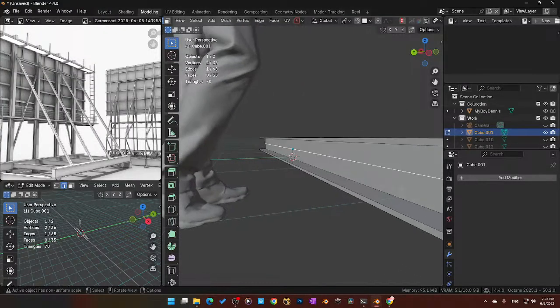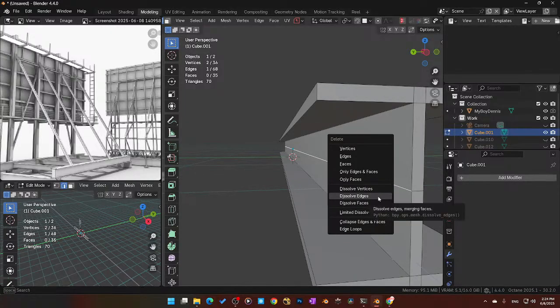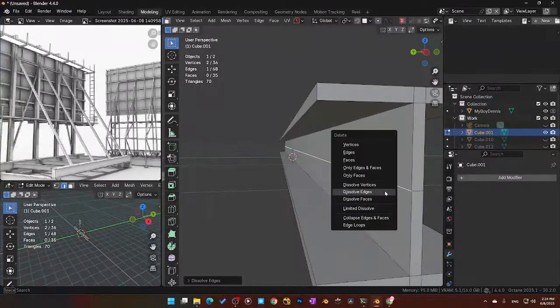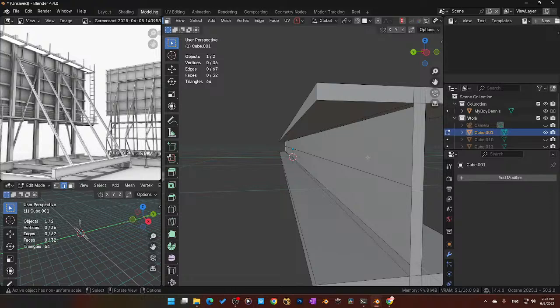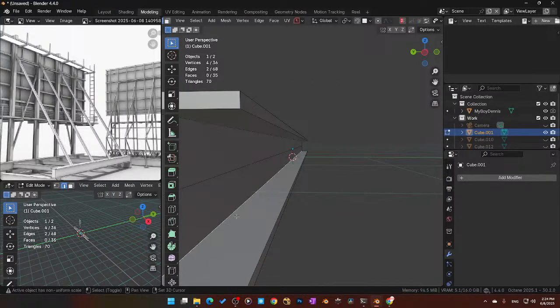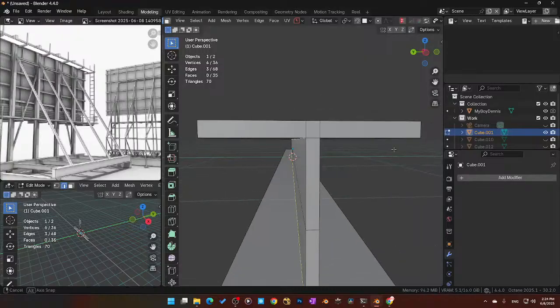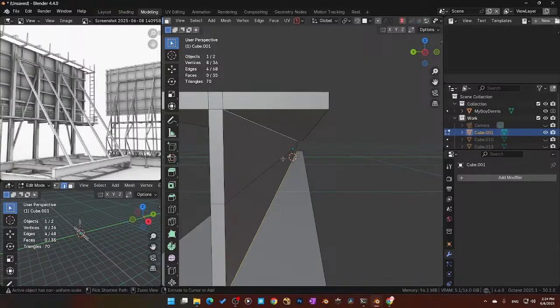It's not dissolving. Dissolve edge. All right, how about delete edge? Nope, well, I guess we're not doing that. We'll just leave it alone. But I want to take this here and this here and this here and this here, and I do want to bevel it.